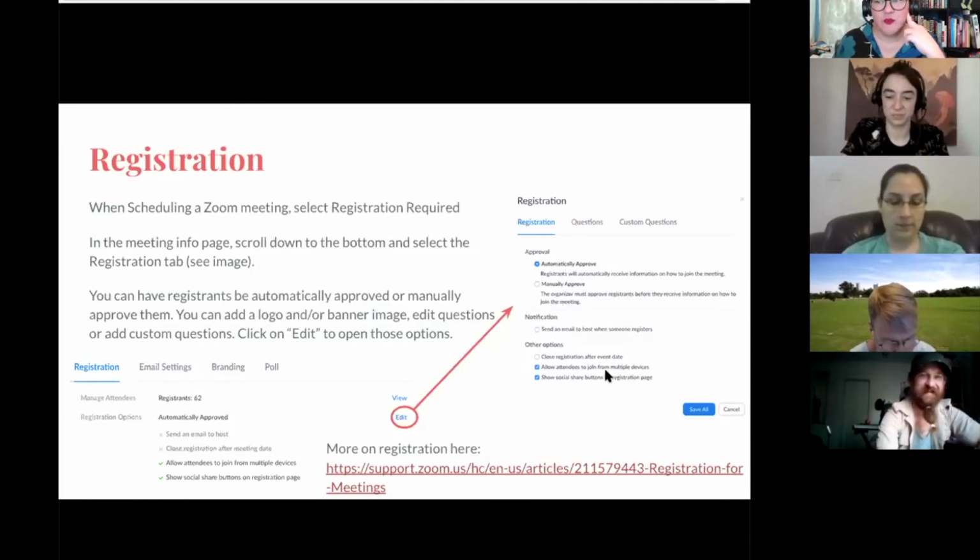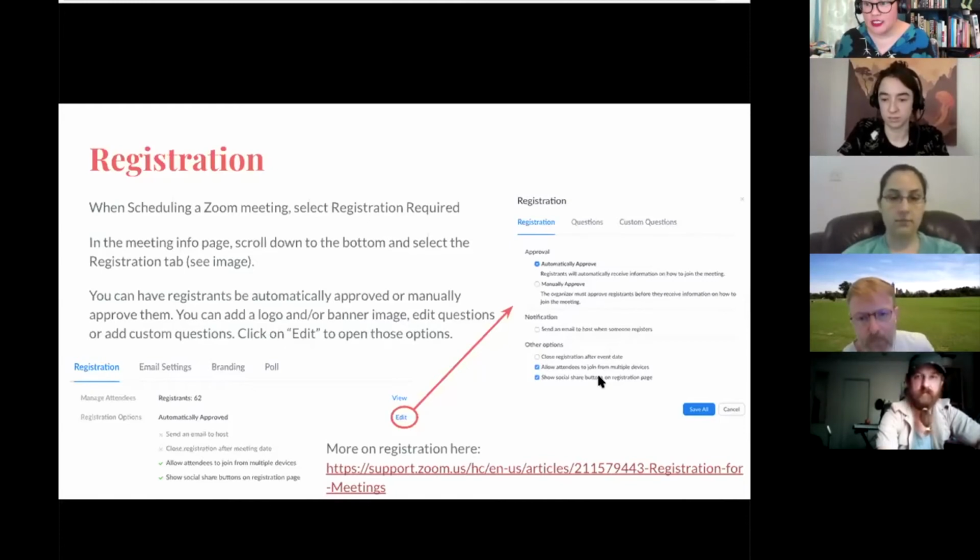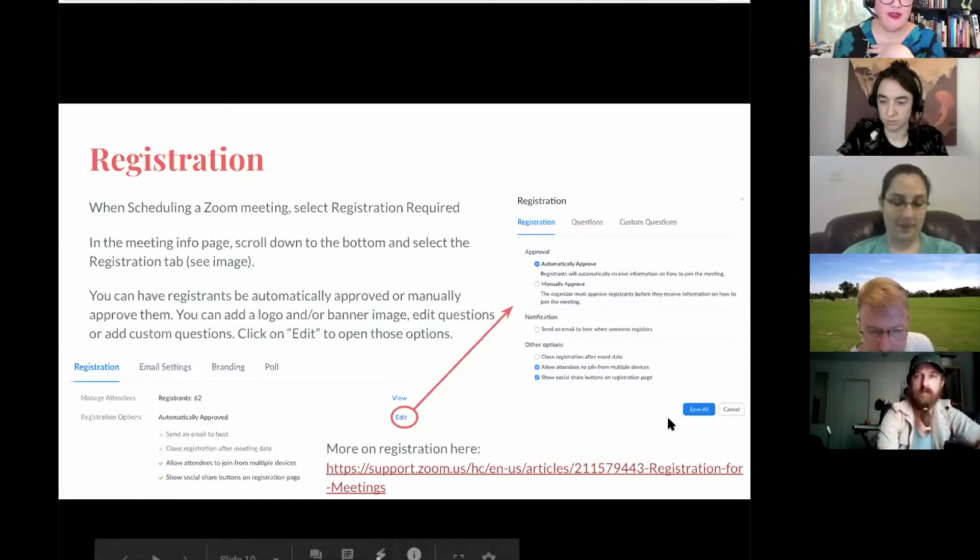Allow attendees to join from multiple devices. I do. Y'all have one invite link, but if for some reason you said, I'm going to use the camera on my iPad, but the audio on my phone, you could do that. If I didn't select that, then you couldn't. You could only join from one device. And show social share buttons on registration page. So if somebody says, I heard about this workshop, which might have happened with this because I didn't post to that many people and we had 70 people sign up. So if y'all are sharing it, thanks. But that's what that means.